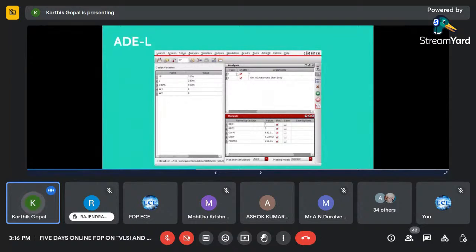So this analysis section is all that is required. Here we have a DC analysis, AC analysis, and transient analysis. DC is for checking all the operating points. AC is for checking the bandwidth of the circuit and also the stability. And transient is for the real time, time domain analysis.